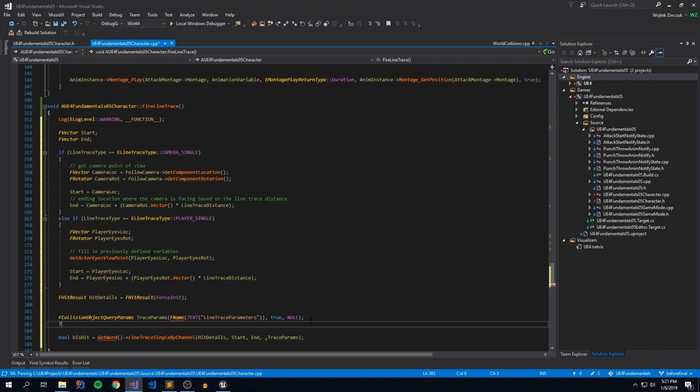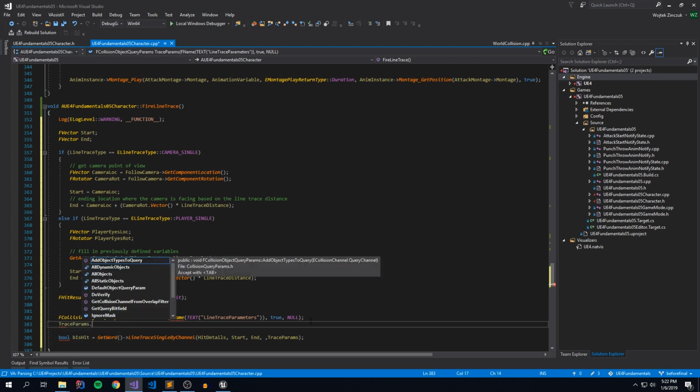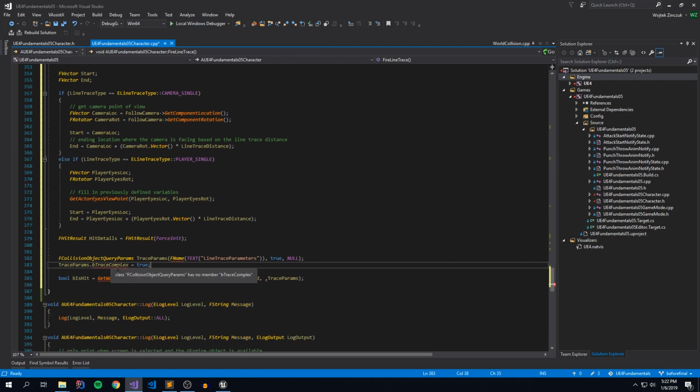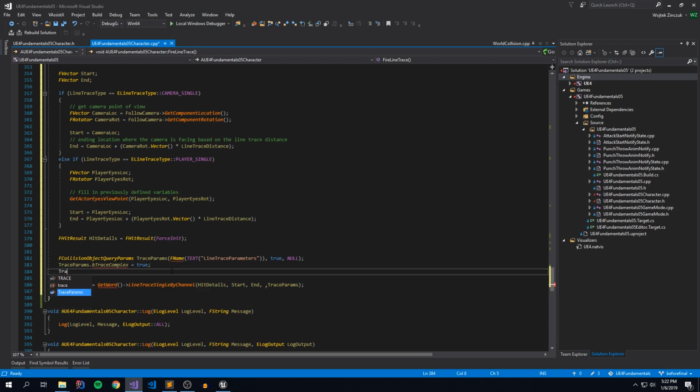With our trace params, we can now ensure that when you're doing our line trace, we're actually dealing with the complex collision of the objects we're interacting with. Again, you can turn this off or turn it on. You've got a lot of different options here.